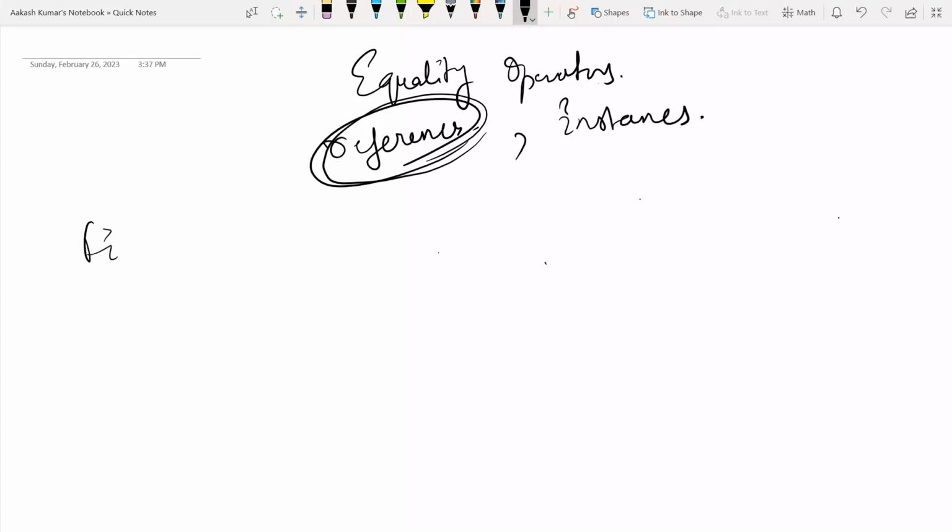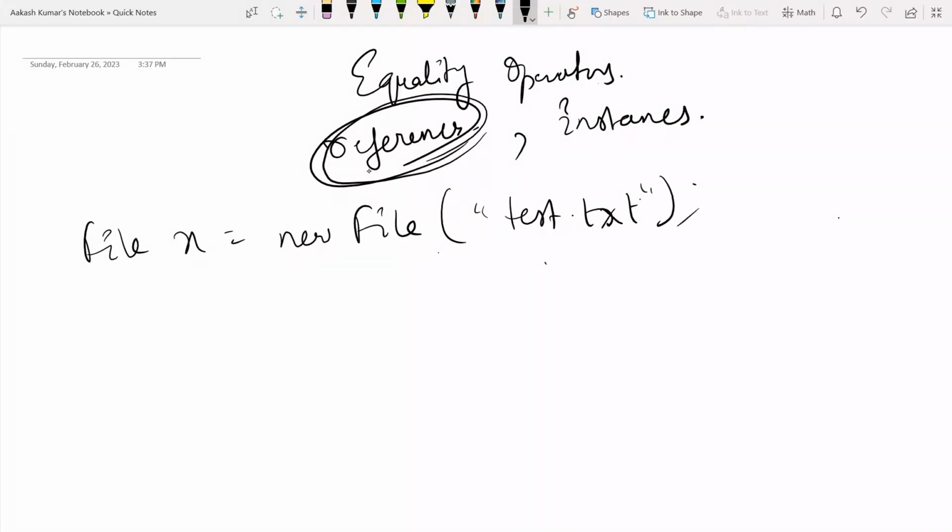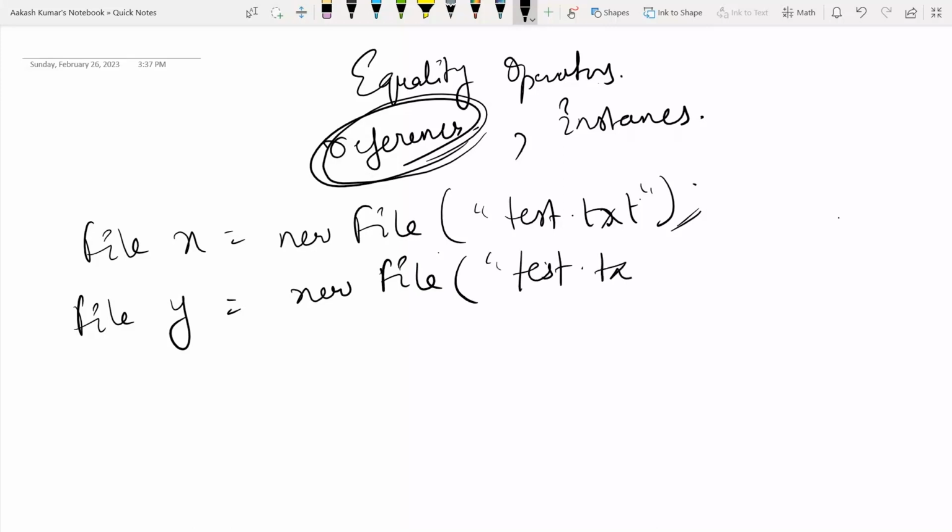This is a file-related object, so don't worry, we are not going to use files right now. I'm just creating an object. So File x equals new File, for example test.txt. This is the syntax to open a file. And I have another one: File y equals new File test.txt, just creating objects right now, the same file we are opening another time.